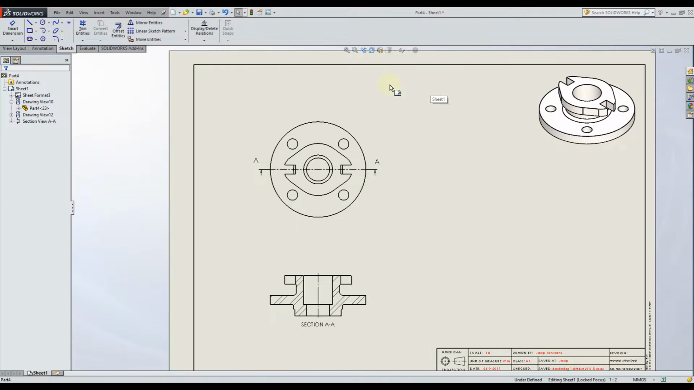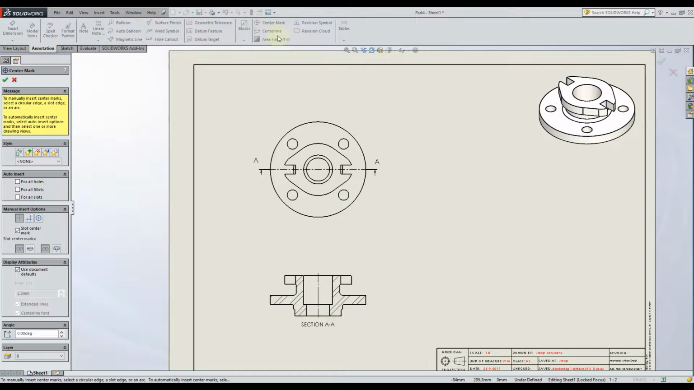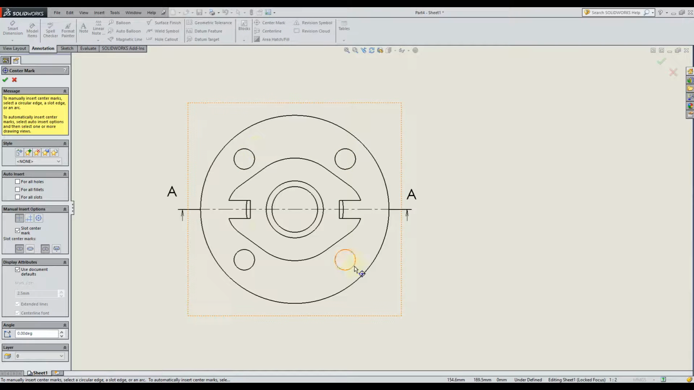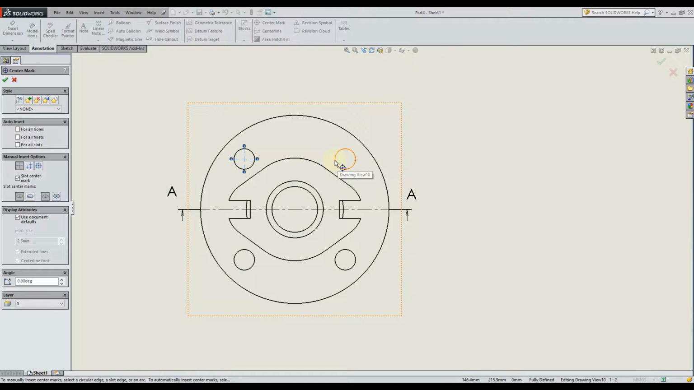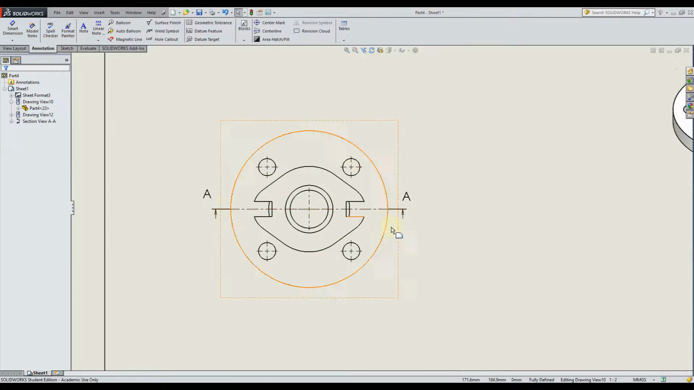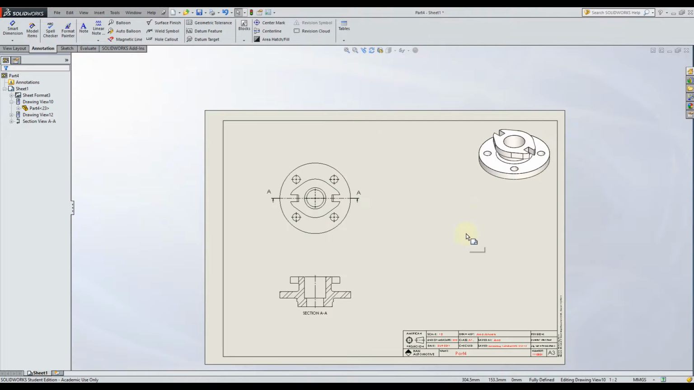Now, next thing we're going to add are the center marks here, which are also under annotations. So we usually add center marks to these holes. These holes are usually being drilled, so we're going to click on the outer edge of the hole to add center marks. And these specify that when we drill, we usually put the end of our drill bit right in the center of this hole and then drill straight through. So that's why we add center marks here. So we usually start by adding center lines and center marks where they are necessary.